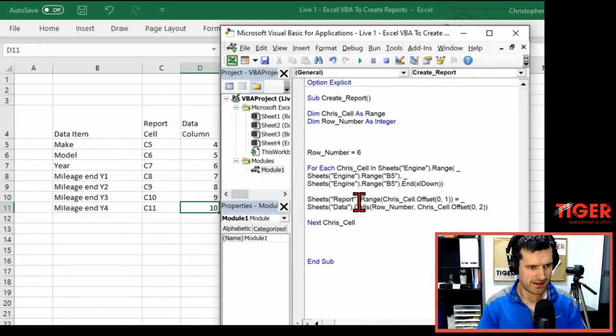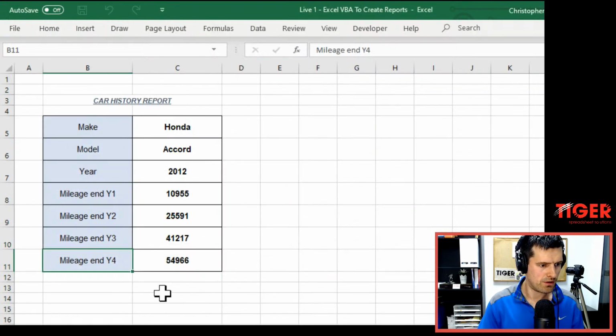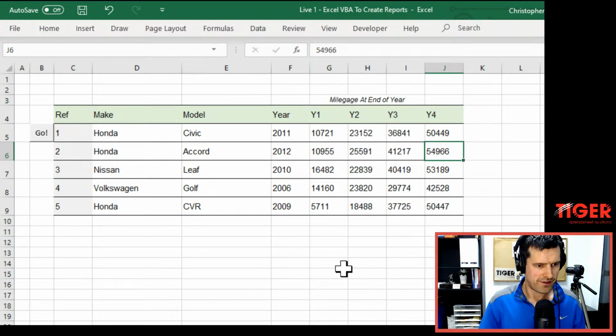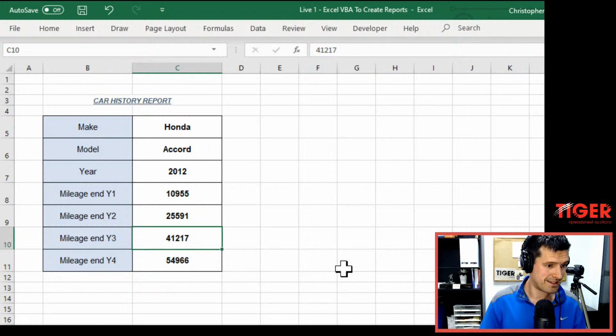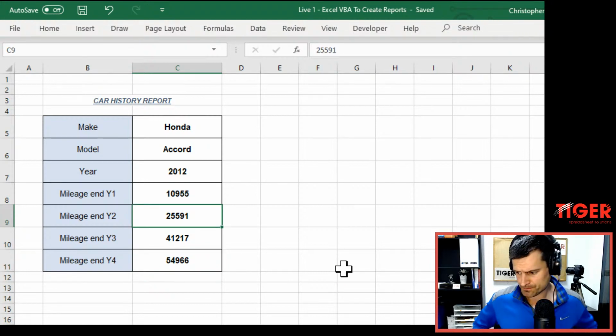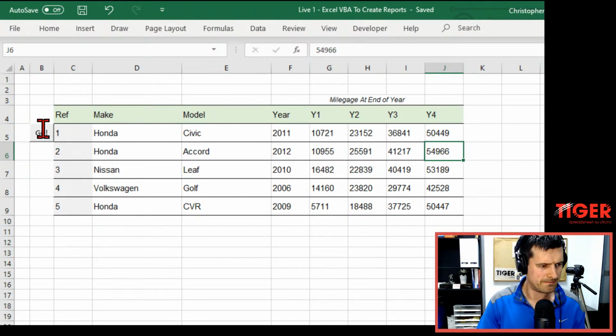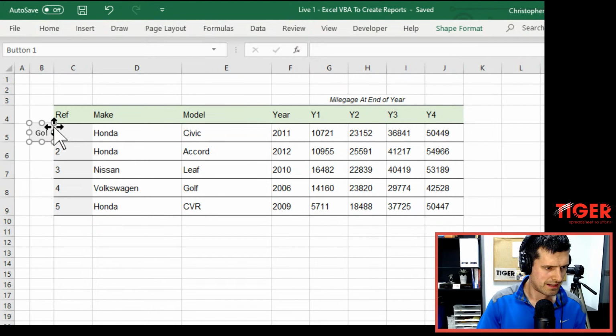Let's have a look. F5 key. Then to the report, and we can see, yeah, we've got our mileage pulled through there. So the second row, 54966, seems to be working well. So there's one more thing I'd like to do. Okay, let's see if we can get this done.